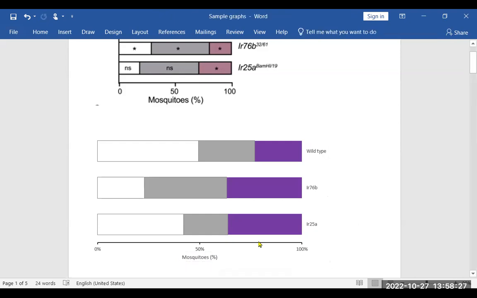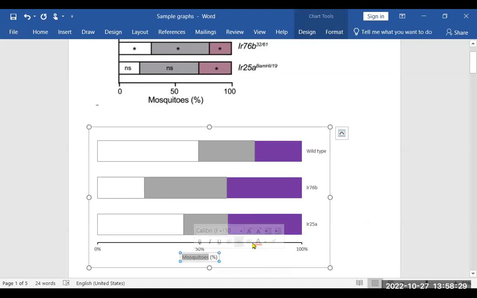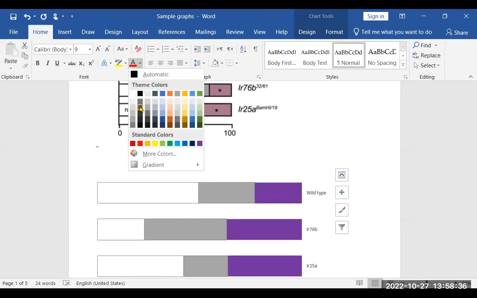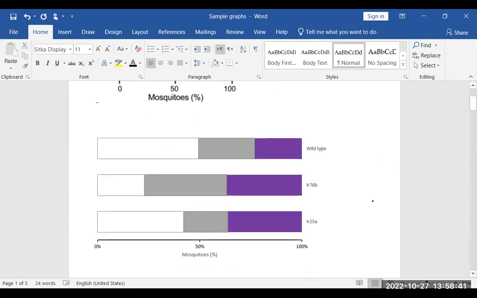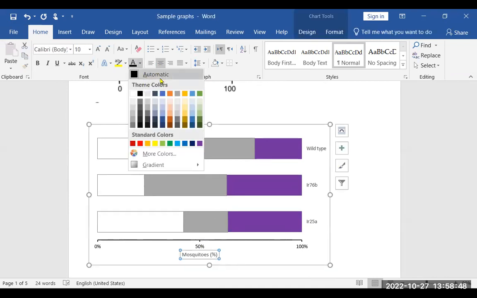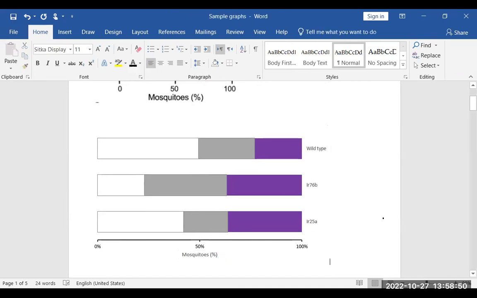Okay, and then you can change, remember, the color of these labels. It is a shade of gray. You can change it to black. And the same for the axis label. It's already black, so that's okay. So that's how you would modify a chart to make it the kind of look that you want.